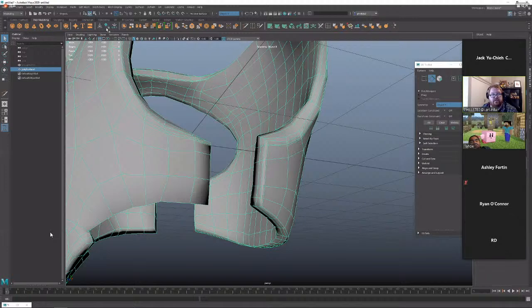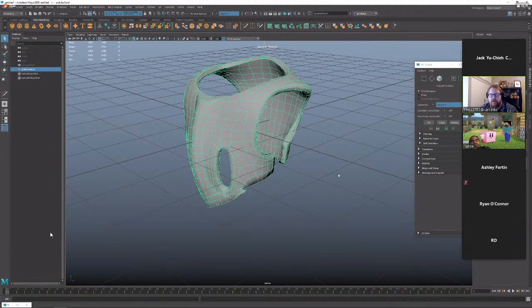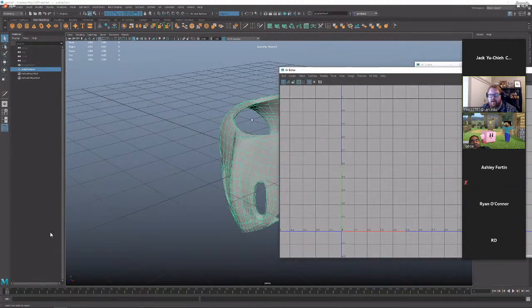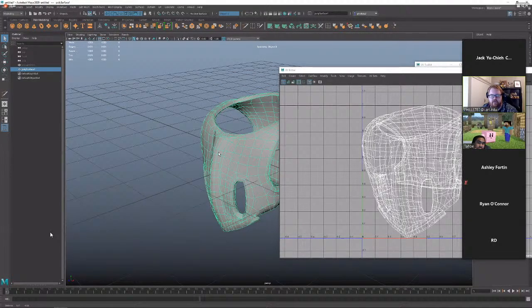Then we're going to hit delete history again. This is the delete history button. I actually still have delete history turned off, so I don't even need to do that. But now we can open this back up. Here are our UVs. So now let's cut our UVs. We're just going to cut along the inside edges here, like so.